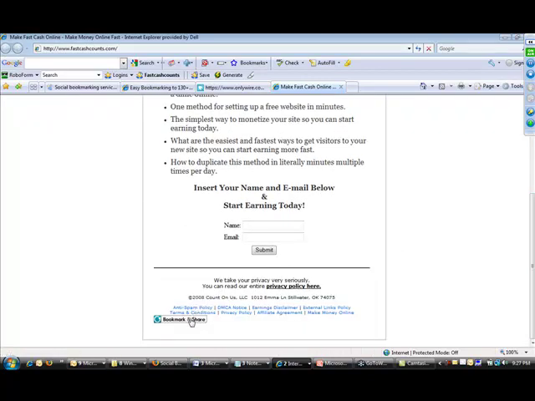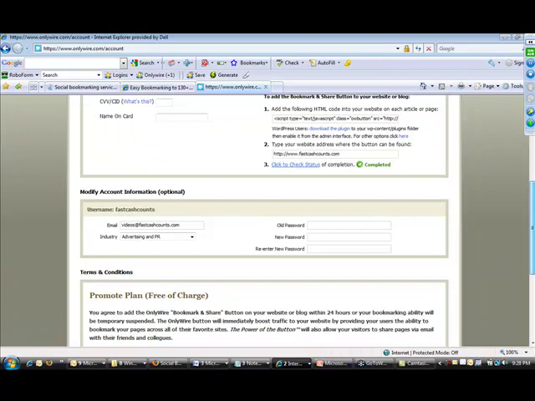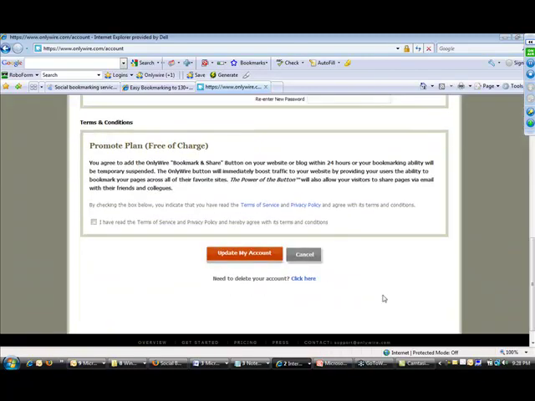So there it is right here in the footer. The Bookmark and Share icon is showing up right there, and you should see this little green check mark that says completed. And once you see that, you should be in good shape. And then just choose update my account after you've read the terms of service, and that will make you a free account there.